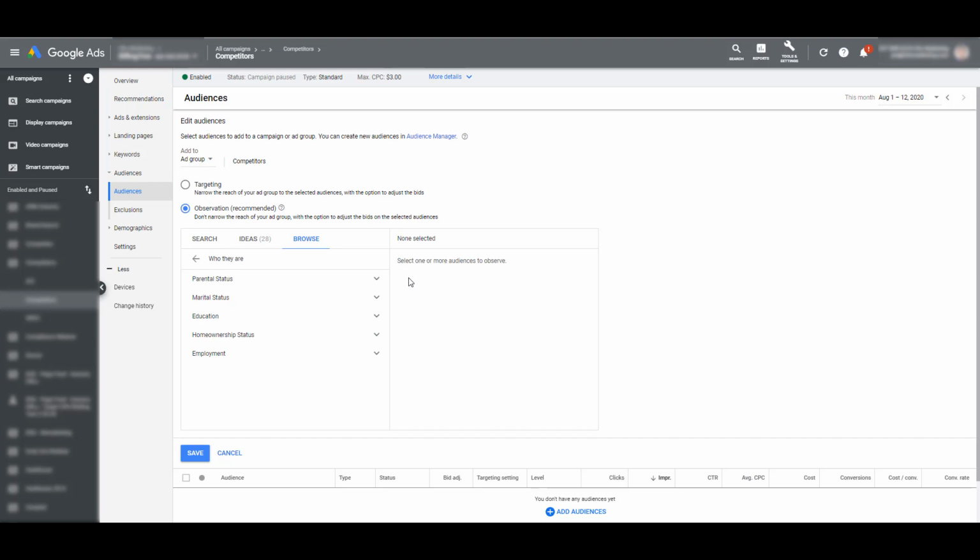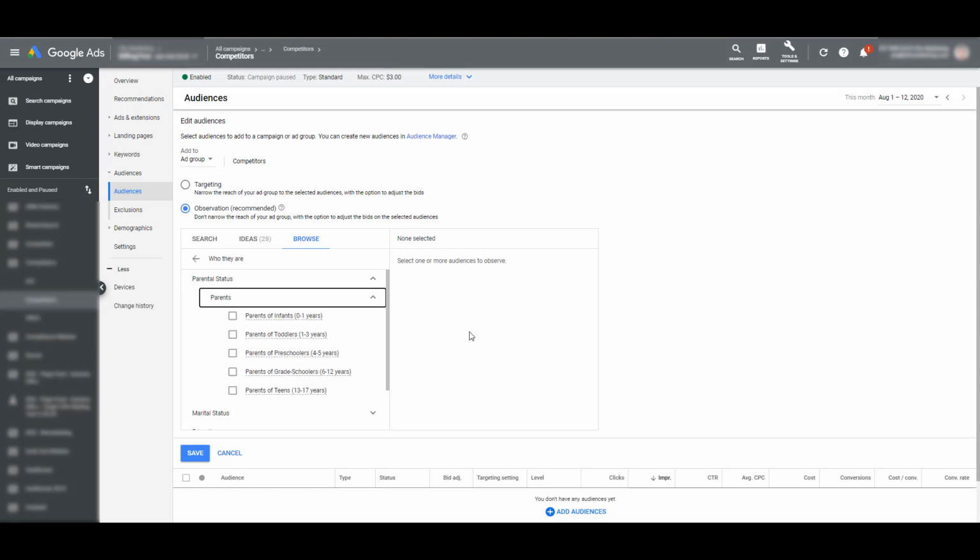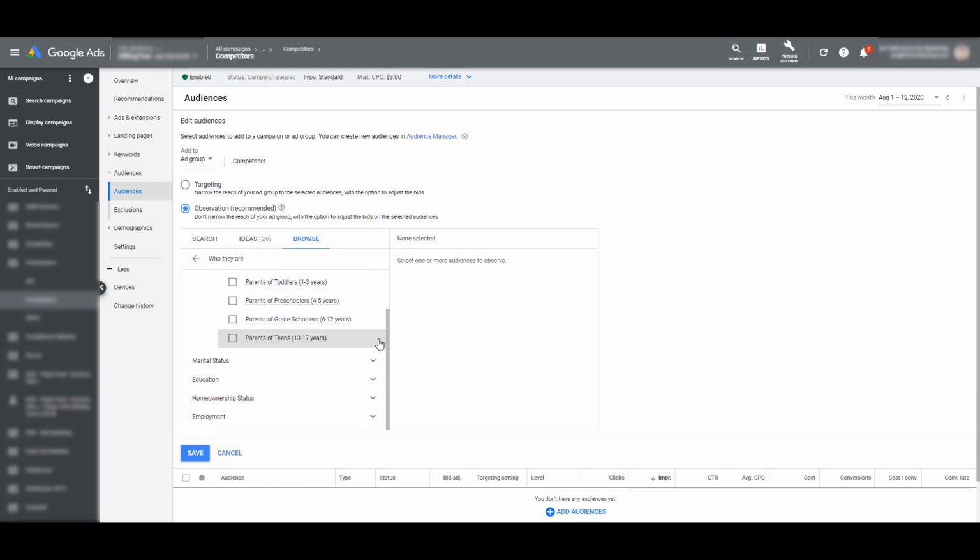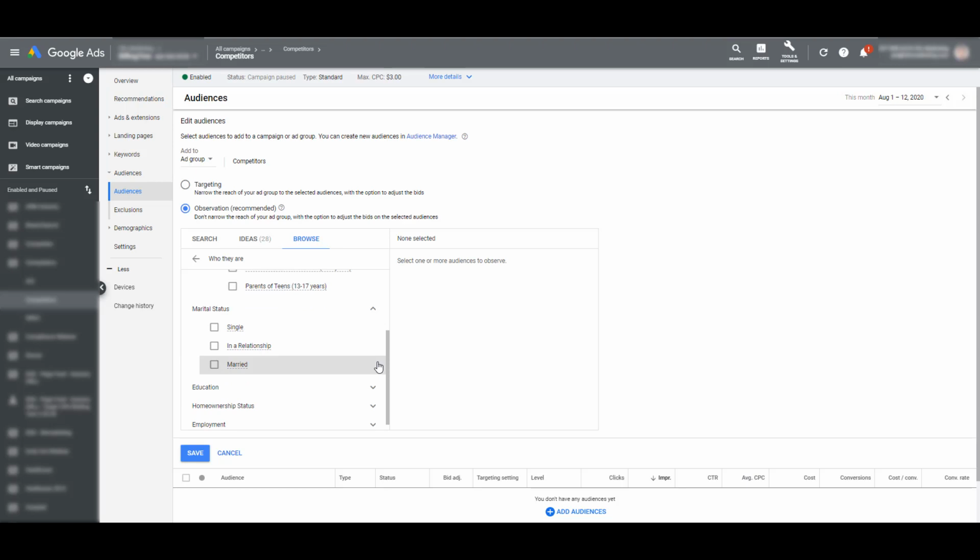But the first detailed demographic on top is parental status. If we break that segment down, you can target overall parents, or if we break that segment down even further, parents is then broken down by infants, toddlers, preschoolers, grade schoolers, and then teenagers. After parents, we get marital status. And there are only three options here: single, in a relationship, and married. Easy enough there.